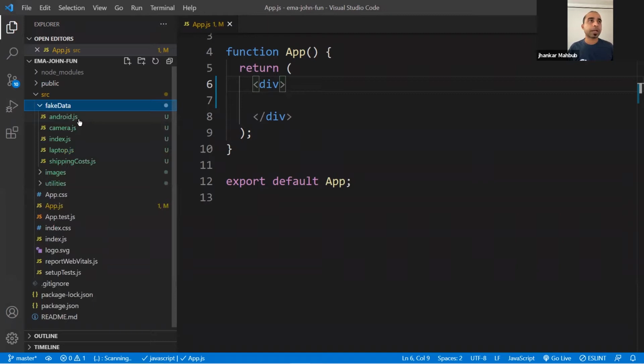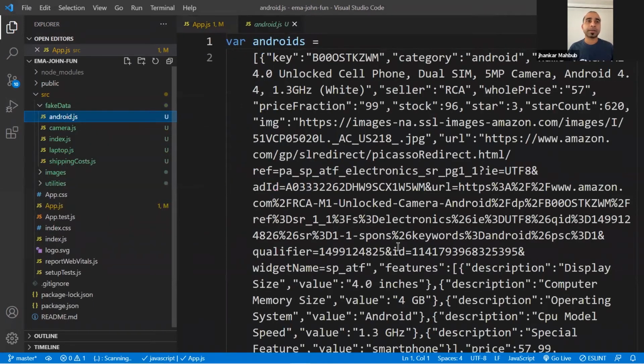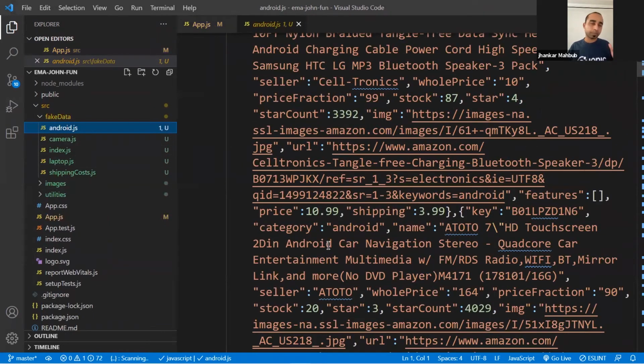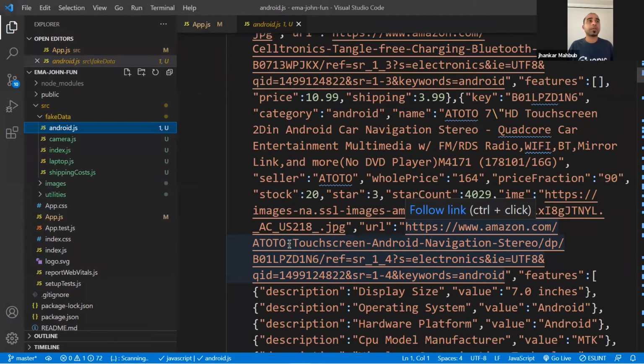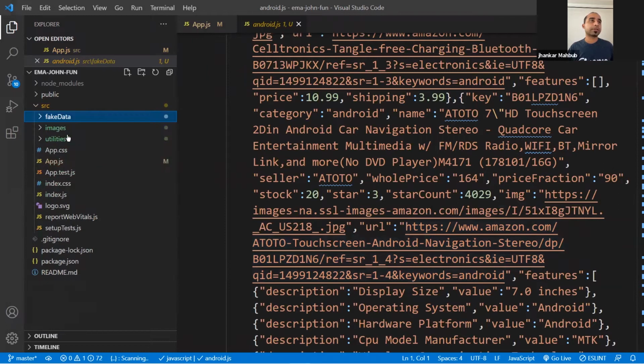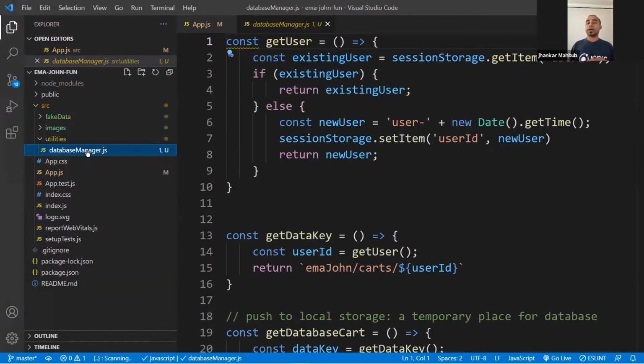If you look into the Android related data, these are minified, but all they have is some price, some name, some URL of the image, and all these things. And eventually it has some utilities. If you want to create a short database, it will help you to do so. But anyway, we won't get into much discussion on this part.